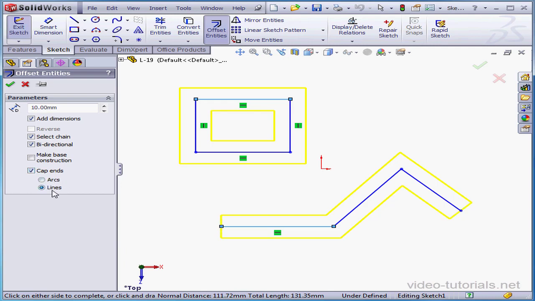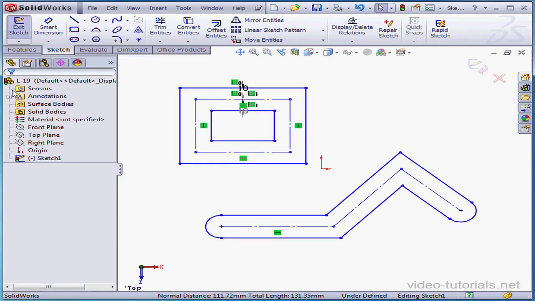We can choose to cap the ends with lines, as you see currently in the preview, or arcs. The last option, Make Base Construction, converts the source sketch to construction geometry. Let's accept. And this concludes our lesson about the Offset Entities tool.